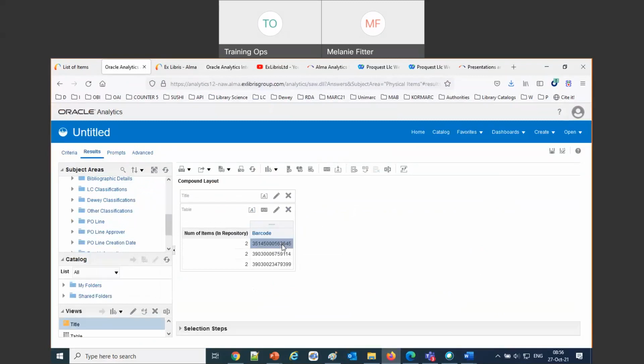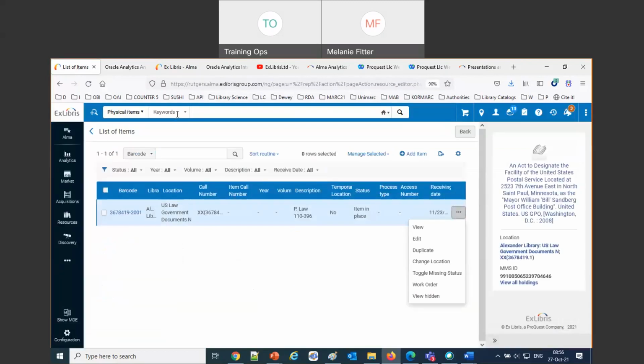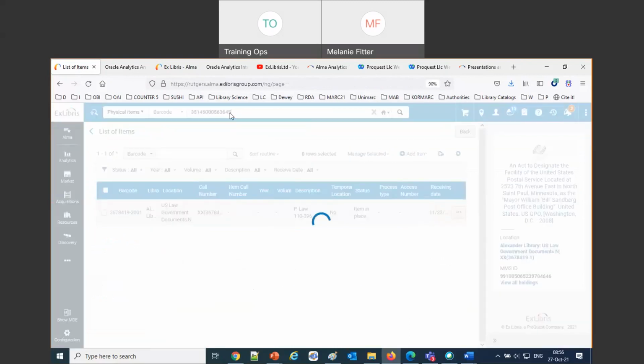The same principle can be used to retrieve users with things, et cetera, et cetera. Let's take a look if that's the case. I'm going to copy that. Physical items, I'm going to search by barcode. Boom, boom.